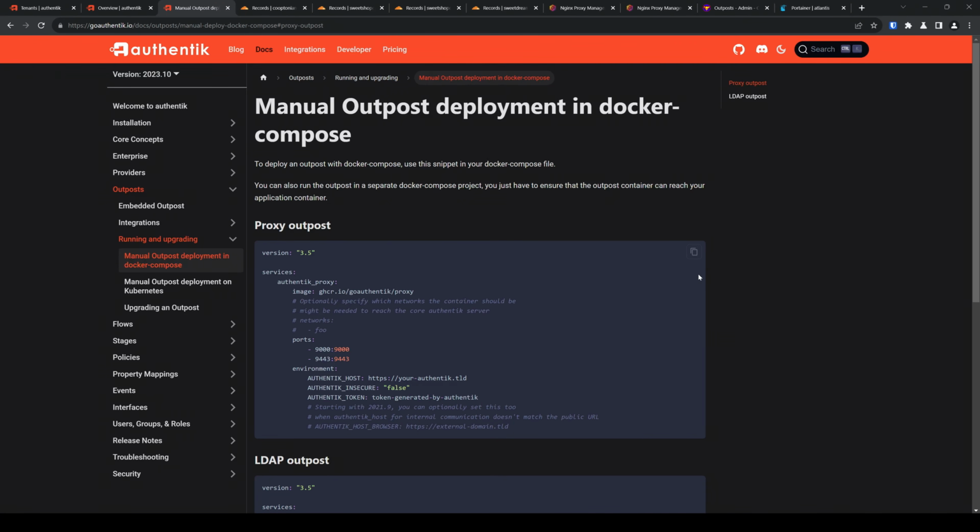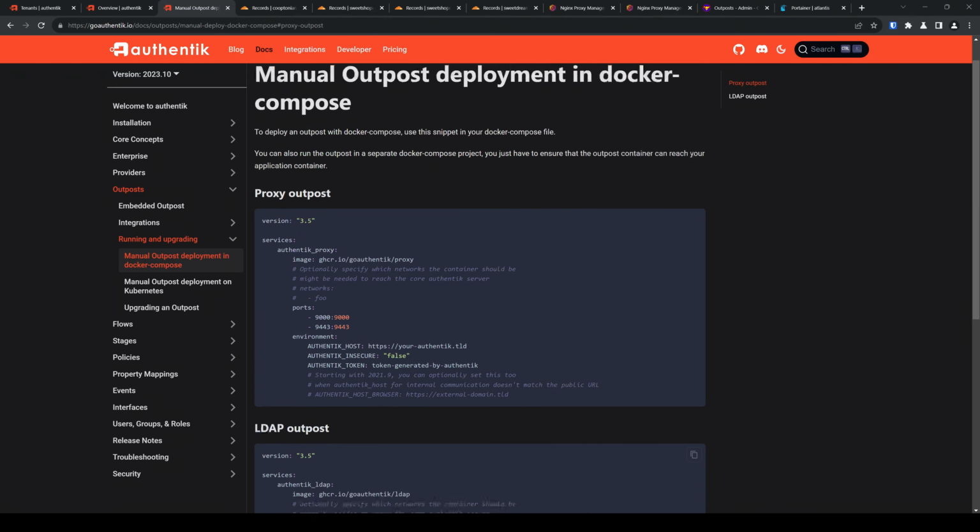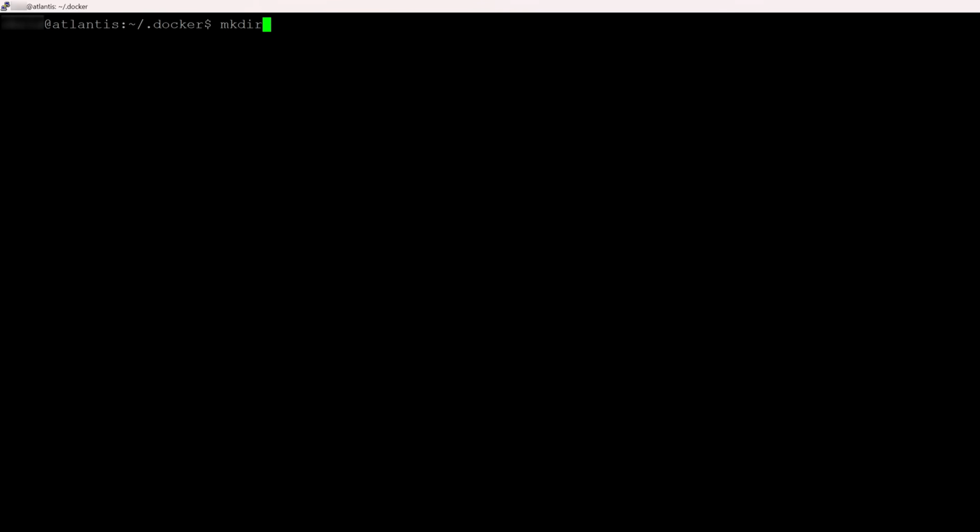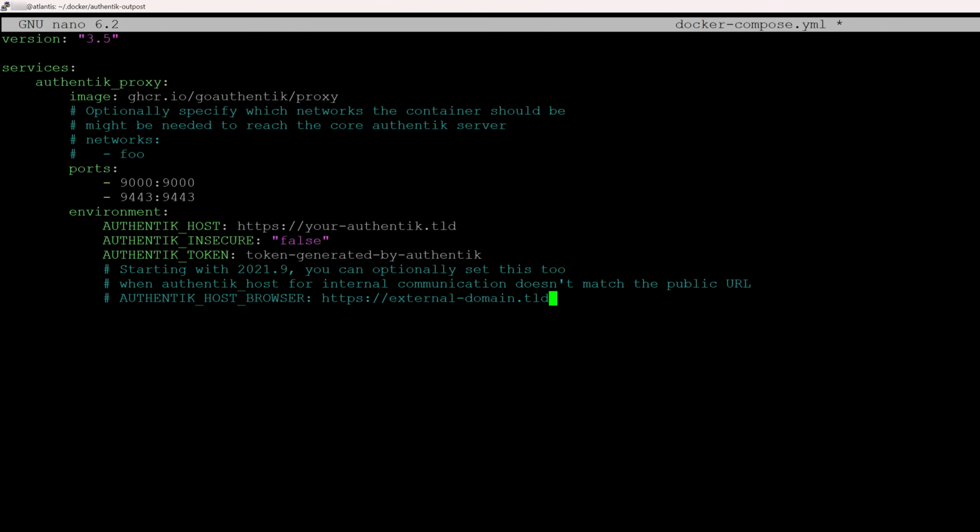And go ahead and open up a terminal session to the remote host that we'll be spinning up the manual outpost on. This is optional, but I'll go ahead and create a directory for my outpost. And change directory into it. Now type in nano docker-compose.yml and paste the Docker Compose we just copied.